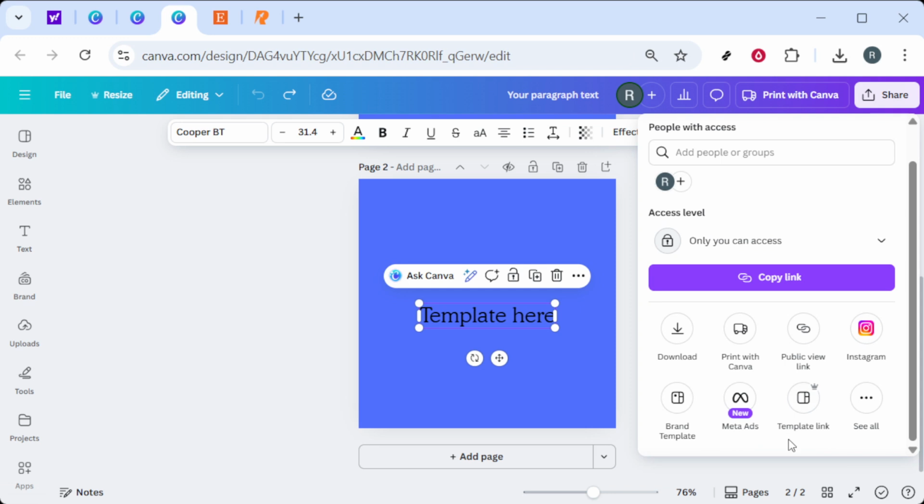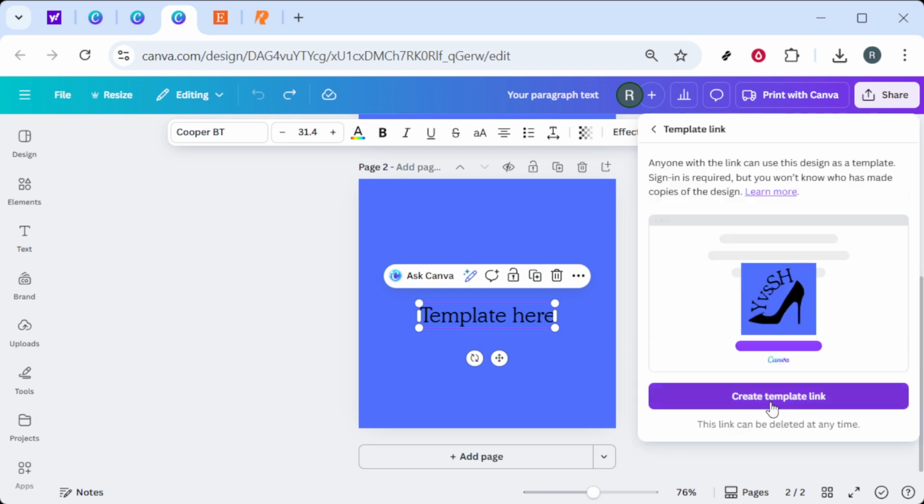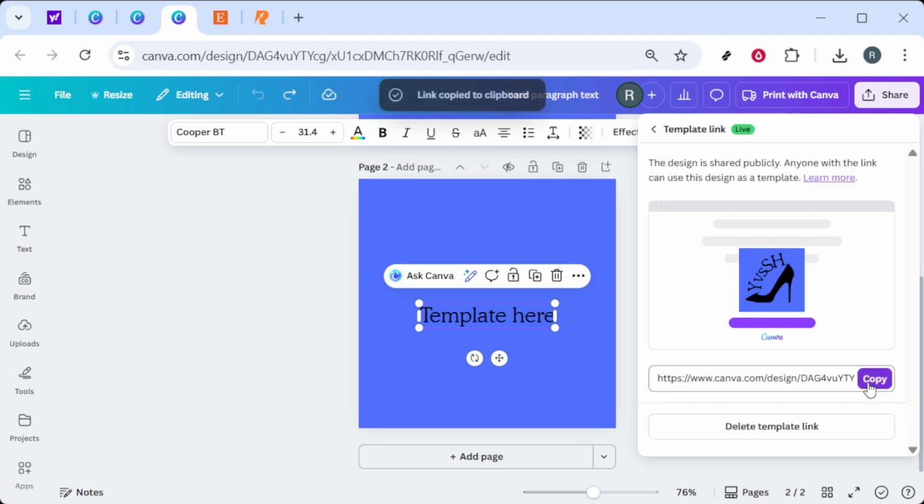Click Share, then choose Template Link. Select Create Template Link. This creates a special URL that forces a copy for your buyer, protecting your original design. Click Copy to add the link to your clipboard.